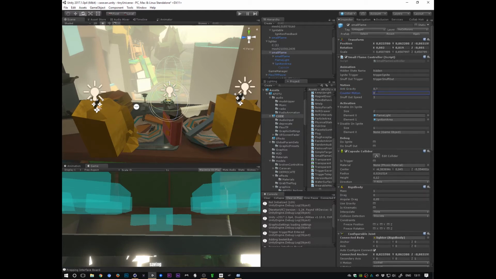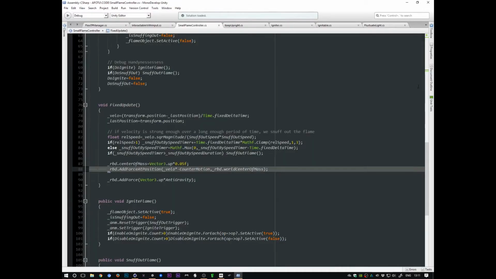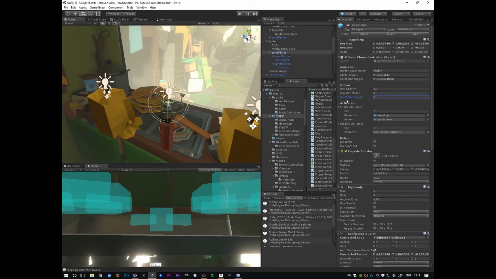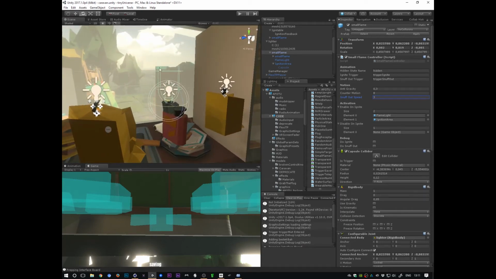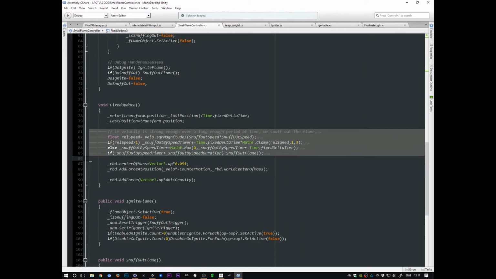So since I was already measuring the velocity, I also added a snuff out speed to it. And the only thing that does is snuff out, deignite the flame once you move it with a certain speed for a certain amount of time. That's what happens here. So I use a relative speed against that snuff out speed, and I use square speeds because of that calculating faster. If it's larger than that speed, the timer starts ticking up, else the timer is ticking down here.